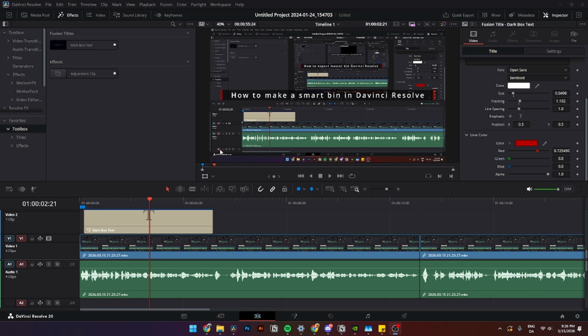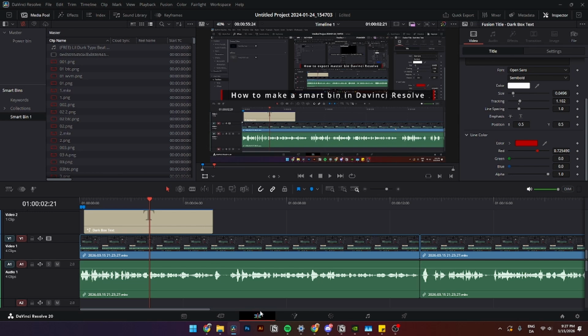From here, it should bring something like this. From here, you'll need to go up to the media pool inside of the edit tab, and then from here, it should bring something like this. Now from here, you'll need to go over to the master bin over here, and then go over and click a new bin right there.